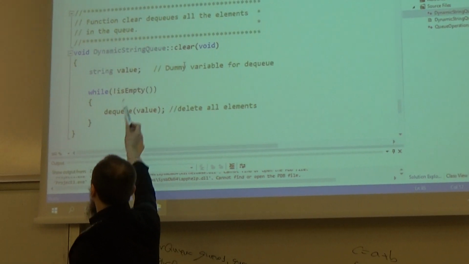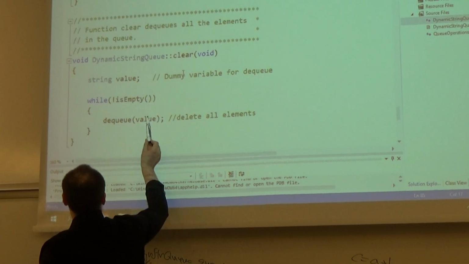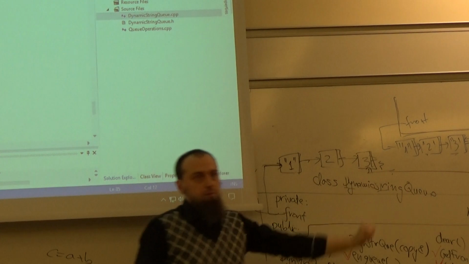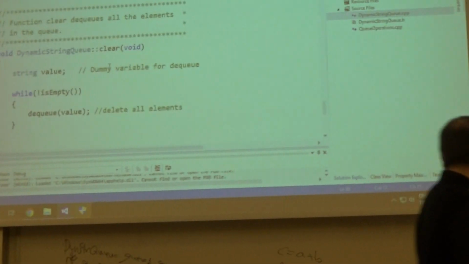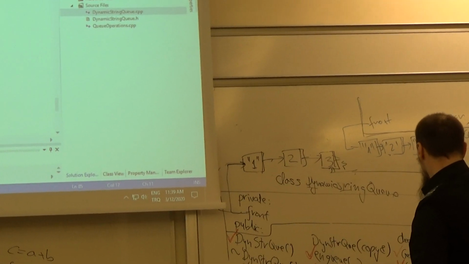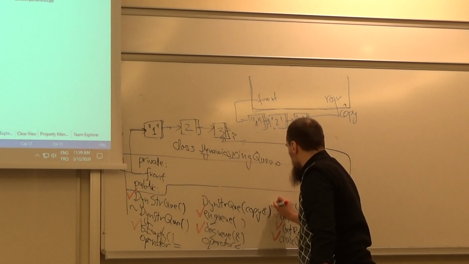So, I'm taking the value, while the queue is not empty, I'm dequeuing it and putting it to the value. Okay, so dequeue is deleting all of the nodes one by one. Okay, this is the function clear. I'm clearing the queue, so it's going to be empty. So where is clear? Here. We saw the function clear.